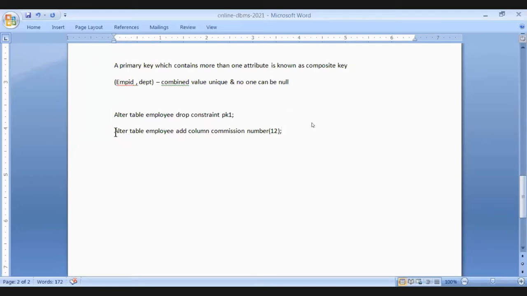Okay. Alter table table name, add column commission number. When you execute this, if you get an error, then remove this column keyword. The column keyword may be there, it may not be there, just test it. If you get an error, just remove the column keyword and write alter table name, add commission number 12. No need to add the column keyword if you get an error in this query. Understood?